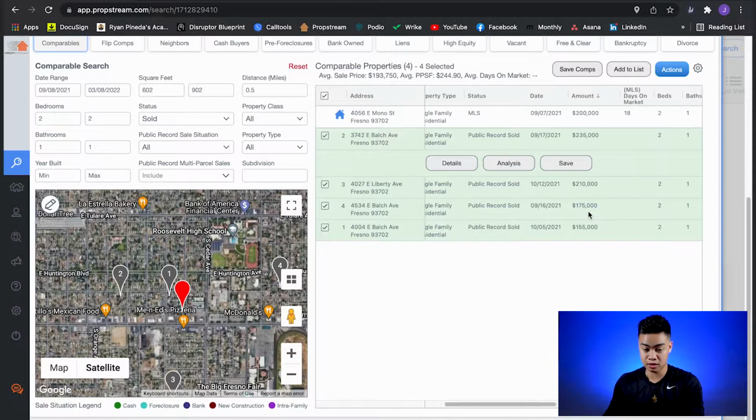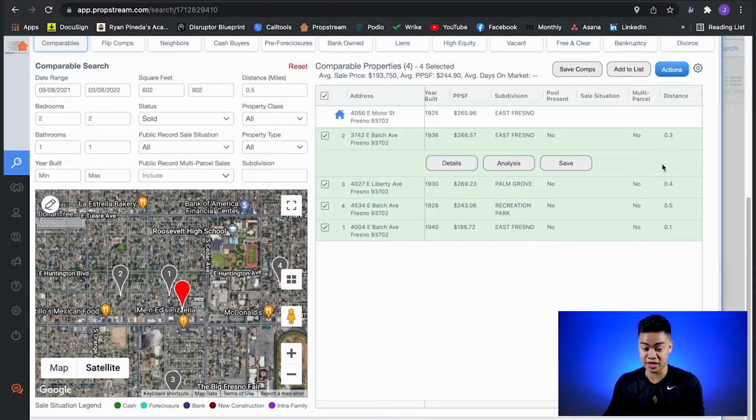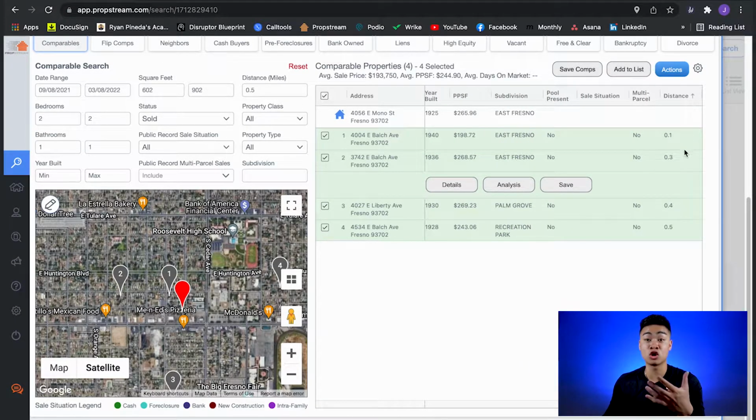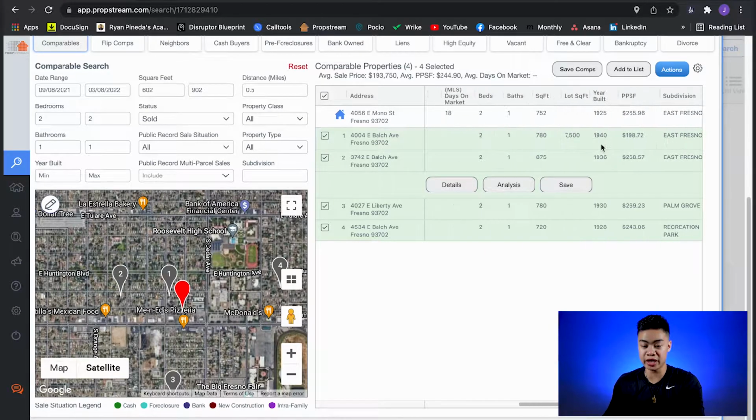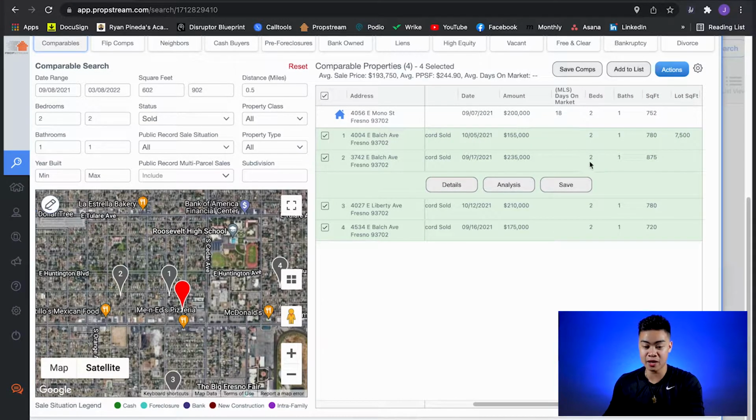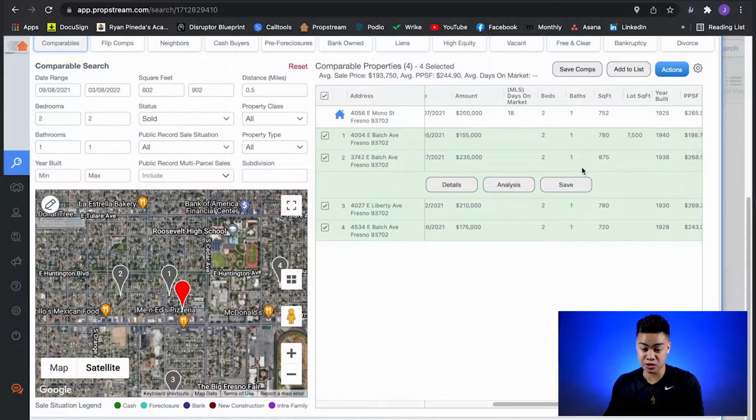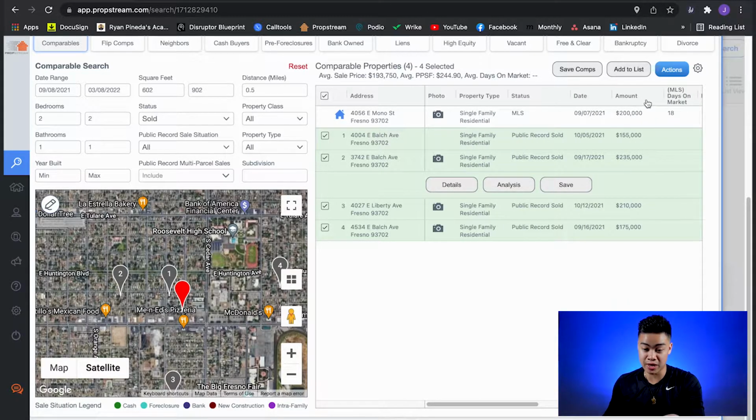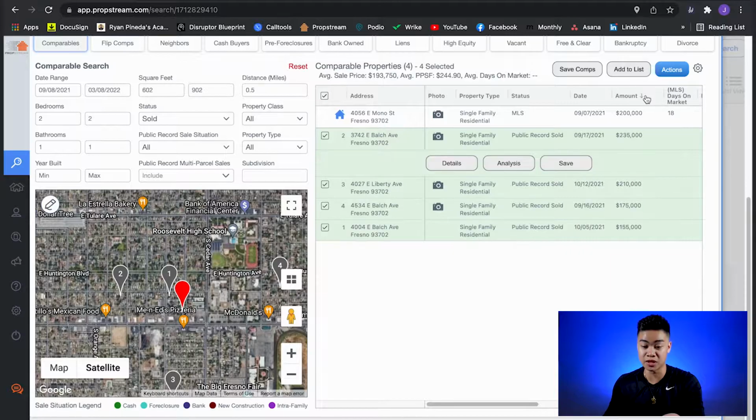You can always do that, but it automatically filters to this option right here. How do I go back? Oh, it automatically filters to the distance, whatever is closest to the home, but you can always change what these homes are ordered by just to make it easier on you to look at. So if I wanted to, I can change the amount because I want to look at the homes that sold highest first. So I'm gonna look at this $235,000 comp, and I can look at the details by clicking details.